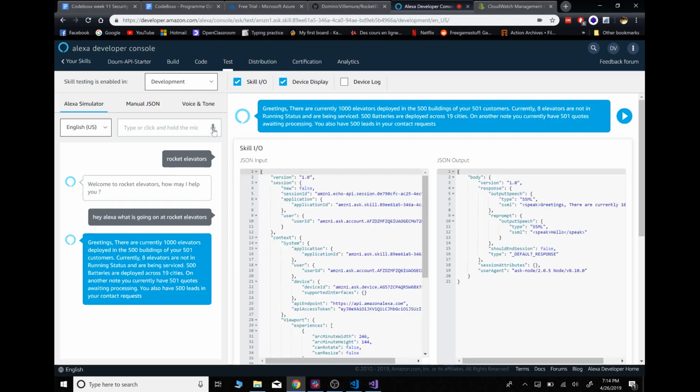Greetings. There are currently 1,000 elevators deployed in the 500 buildings of your 501 customers. Currently, 8 elevators are not in running status and are being serviced. 500 batteries are deployed across 19 cities. On another note, you currently have 501 quotes awaiting processing. You also have 500 leads in your contact requests.